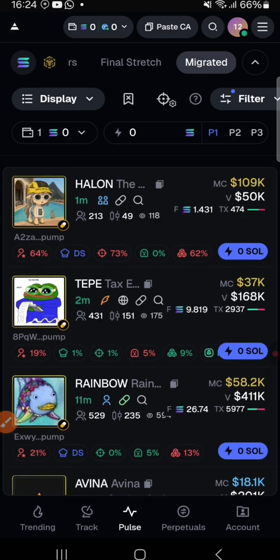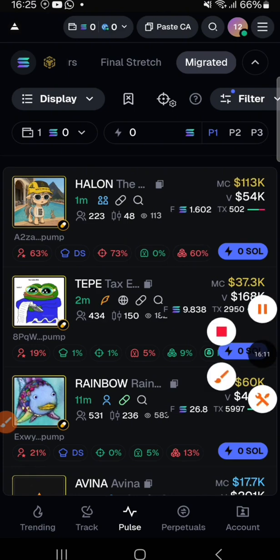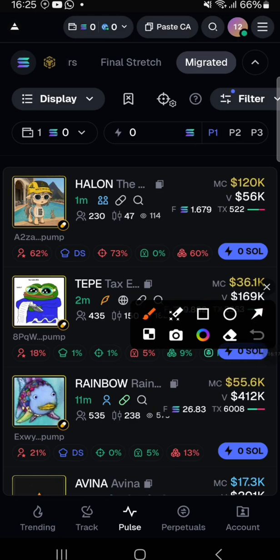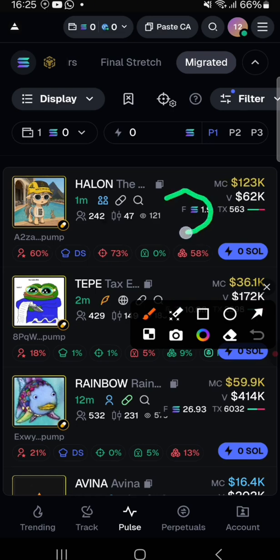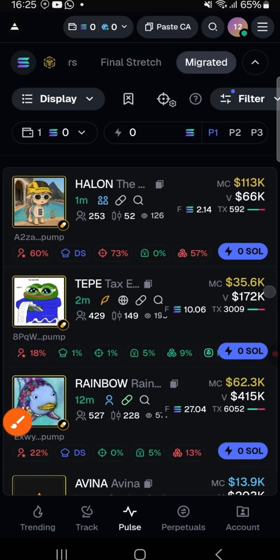See this coin that has migrated. This one too migrated 1 minute ago. But this coin will dump. This coin is a scam coin that will soon dump. Now, let me tell you the reason why this coin will dump. There's what we call funding fee. This F here, see this thing. You see it. That is why this coin will dump.